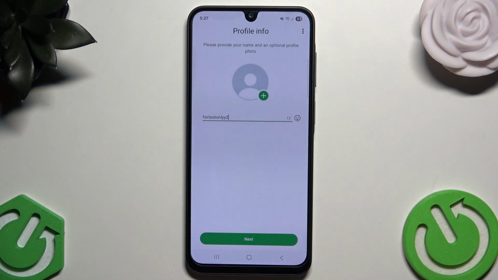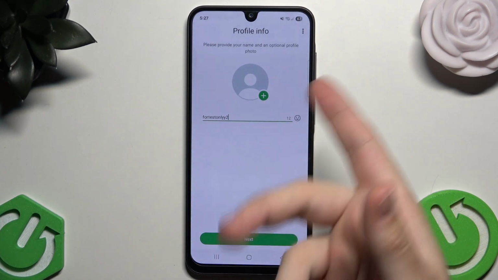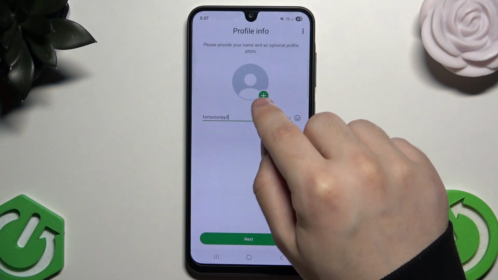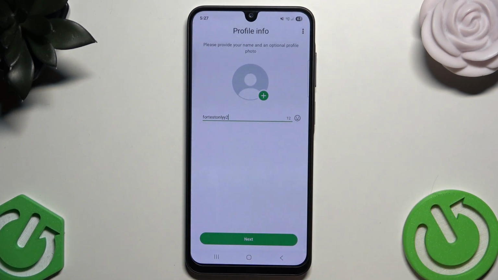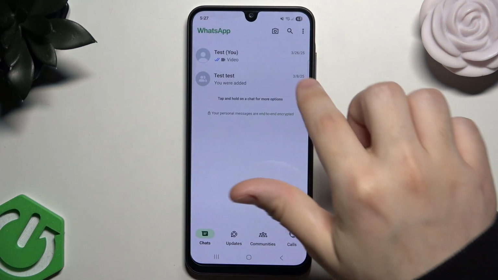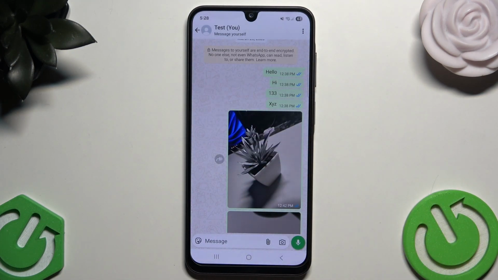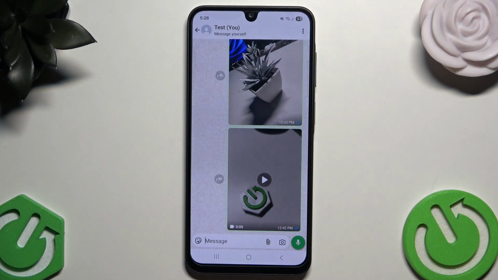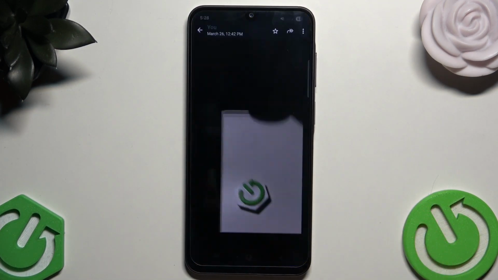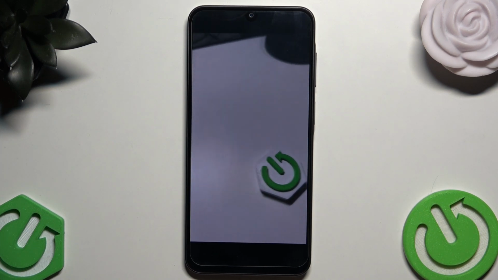In the profile info, simply type your name. And if you want to add a photo, simply click on this green plus button. But I'm just gonna leave it just like it is right now. Then click on next. And now, as you can see, all of the messages have been successfully restored, including the photos and also the videos.